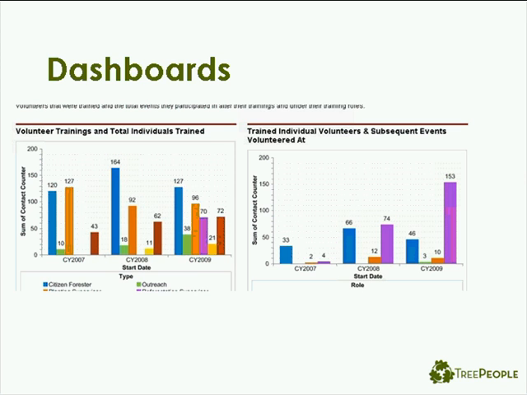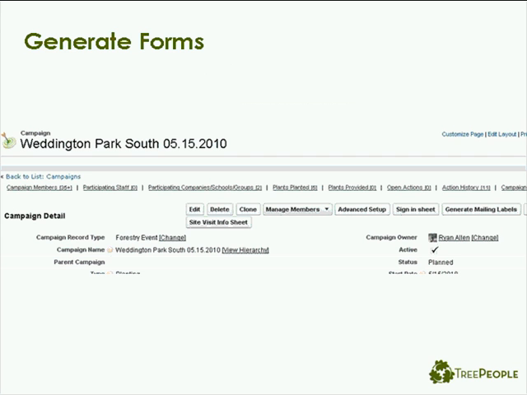Any number of things you can imagine, you can do a dashboard for. We can also generate forms with the click of a button. So right here, I have the sign-in sheet. This happens to be for a planting project. If I just click that button, it takes all the folks that are already signed in, takes all their contact information, and plugs it into our sign-in sheet. And we can print that out. And then all volunteers have to do is check their information, sign in, and they're ready to go.